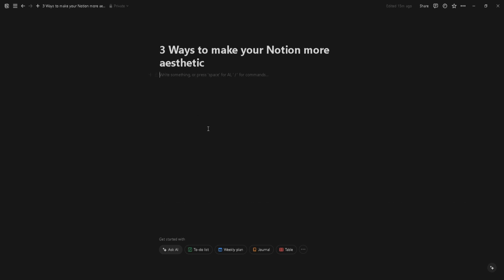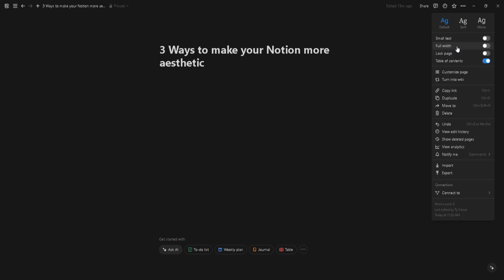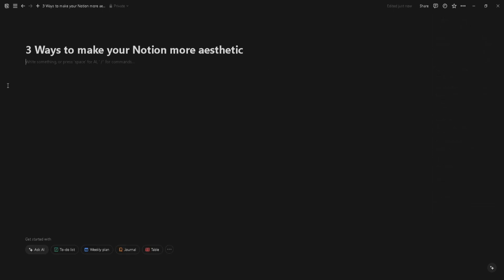The first thing that we're going to do that really makes your Notion look better, we're going to go up here to these three little dots, and we're going to go ahead and click full width. So as you can see, we lost all the dead space on the sides, and now we can use the entire page. This really helps when you have a more complex workspace that has a menu on the side. You could keep that menu over here and really utilize the full space.